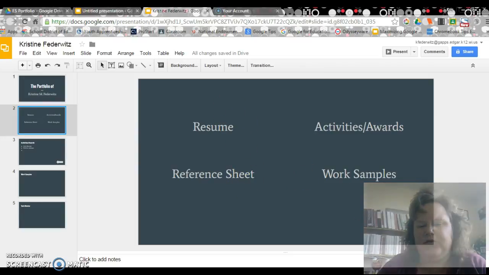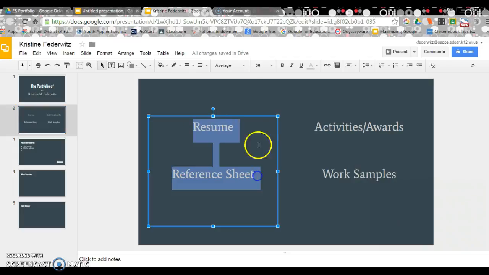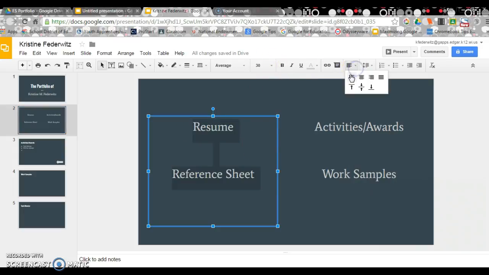You're going to type resume, reference sheet, activities and awards, and then work samples. Now it's completely up to you. What I ended up doing is I ended up centering them.